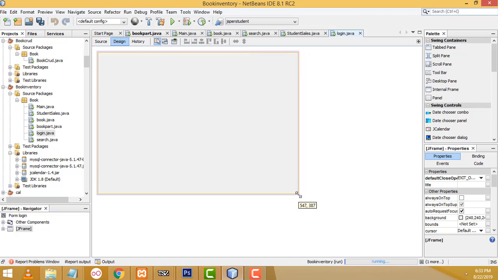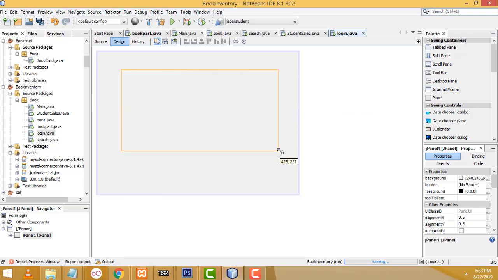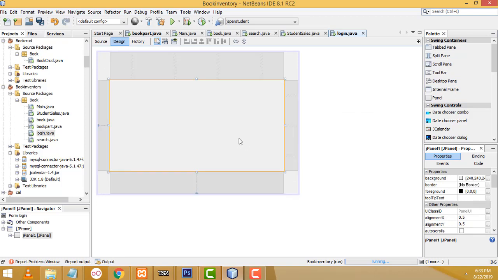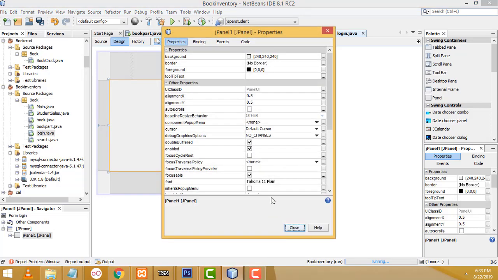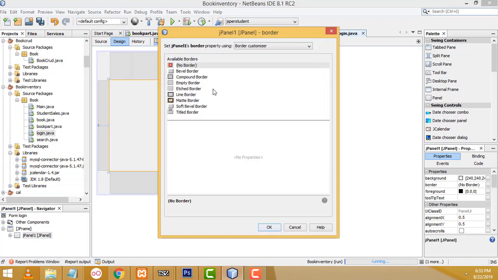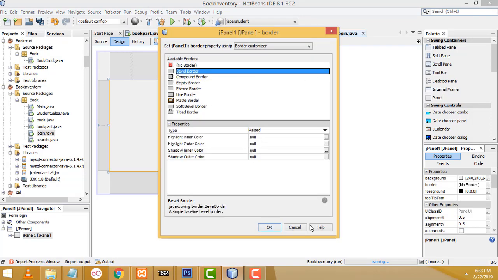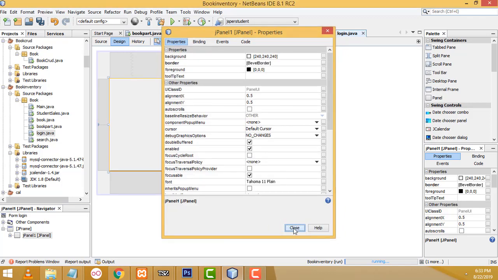Now what I am going to do is go to the palette and drag one panel here. Right click, properties. Here we have to select the border property, this one. You have to select bevel border, click OK, close it.